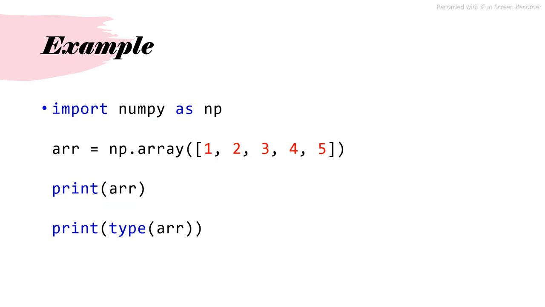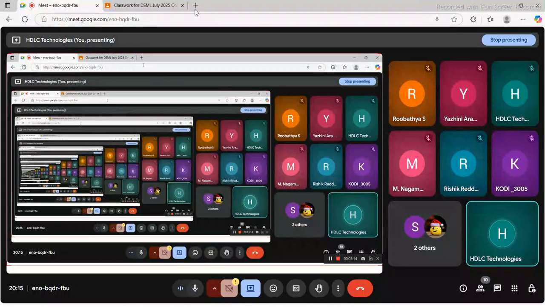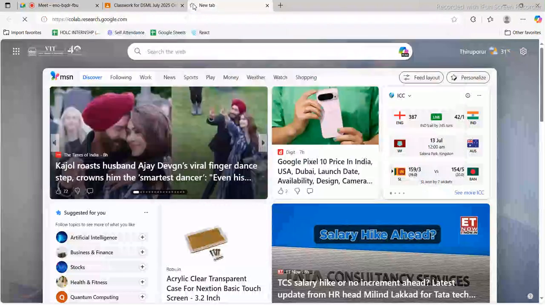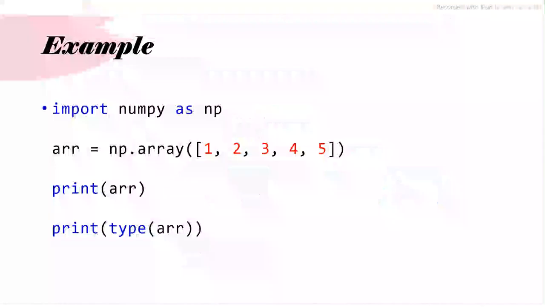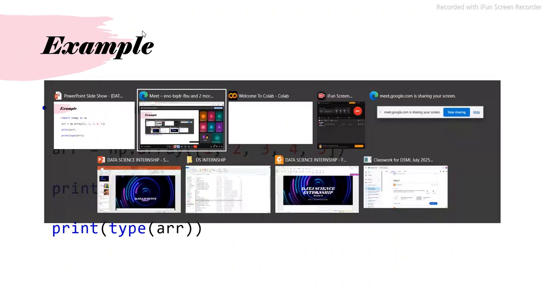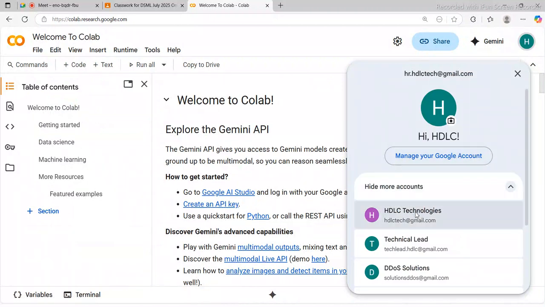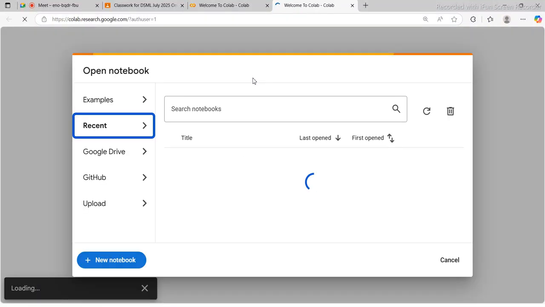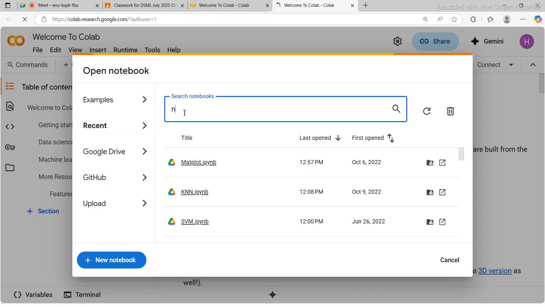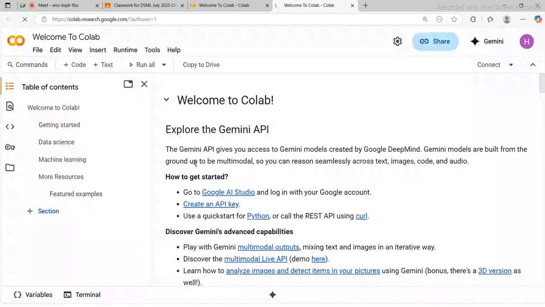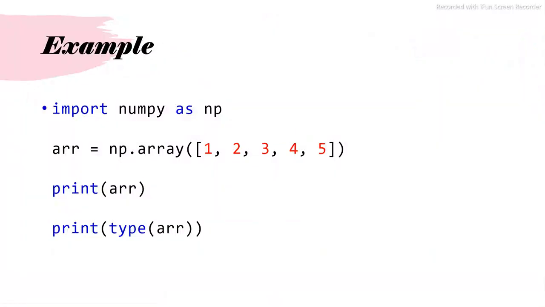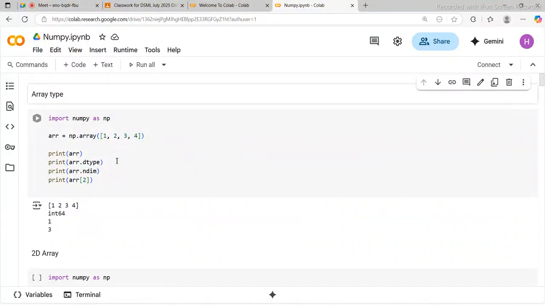Let's see what is the output of this. What we are doing here is just creating an array, printing the array and then the type of the array, nothing else. Now I'll open this NumPy notebook. Just go to Colab and create a notebook. If you are working on a new notebook, then use the code displayed here, and we'll try to get the output of whatever we are doing.